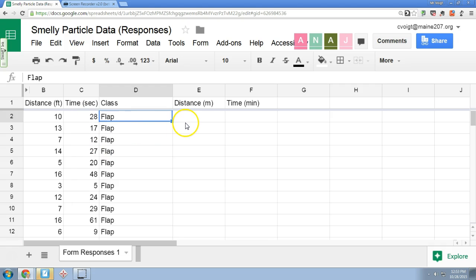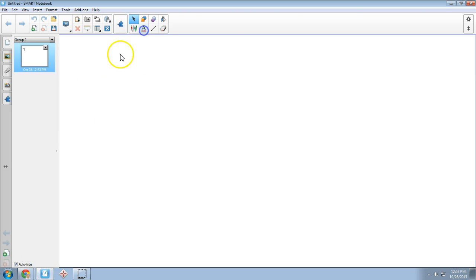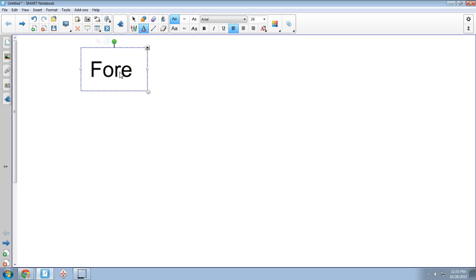So now we're going to talk about how to tell the computer to do some math for us, and our goal is to change this feet value into a meters value. So the first thing I want to do is just think about how I would solve this on my own without any computer help. And the way that I would do that is I would need to write a "for every" statement.